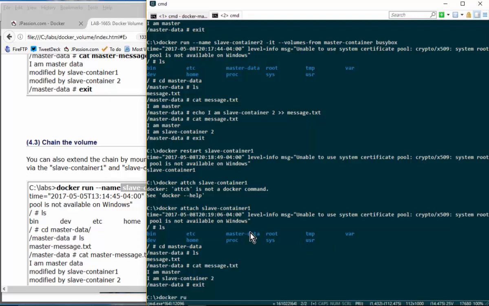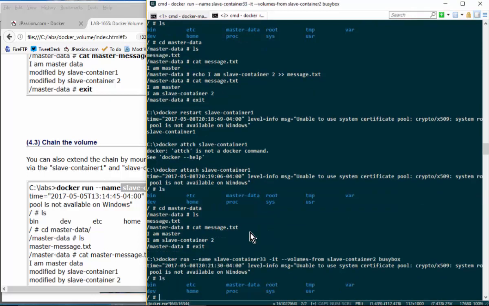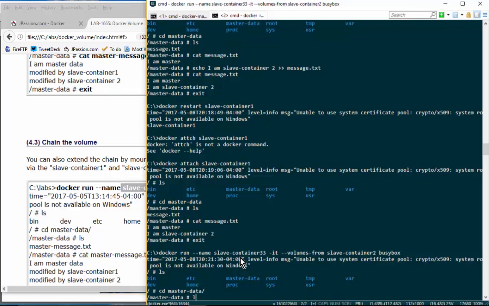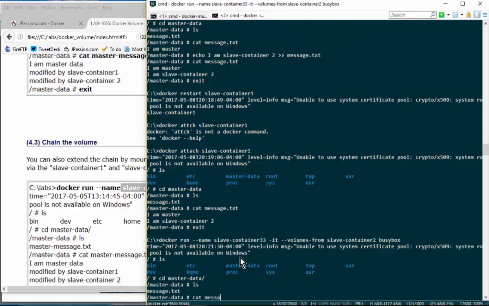So docker run --name, I'm going to say slave container 33, and -it, and let's say --volumes-from. So instead of master container, I can say the slave container, I'm going to use 2 because slave container 2 also has volumes from the master container, and then busybox. Okay, now here if I say ls, you can see it does have a master data here. Okay, again, so if I go to master data, and it has message.txt file.